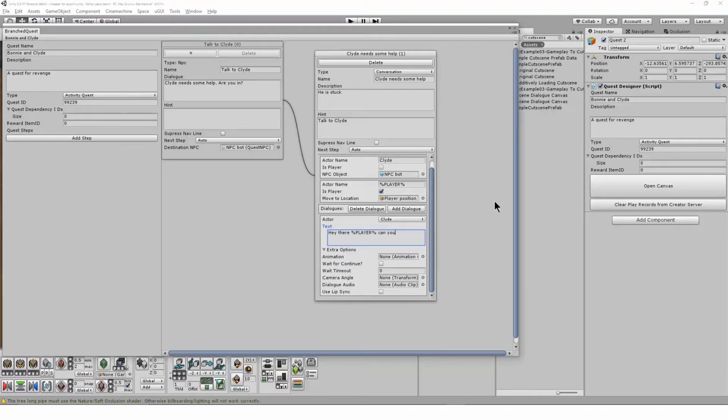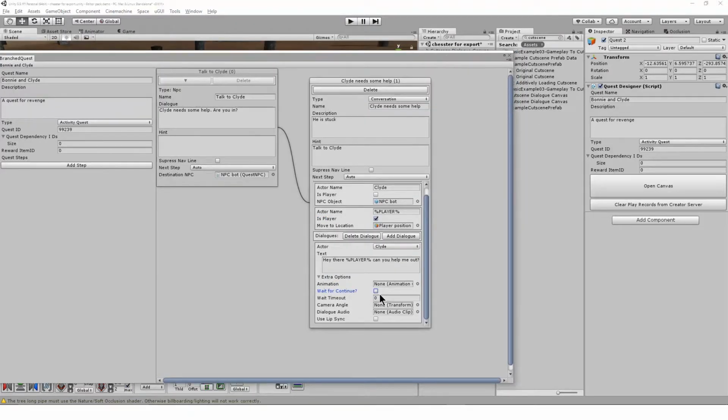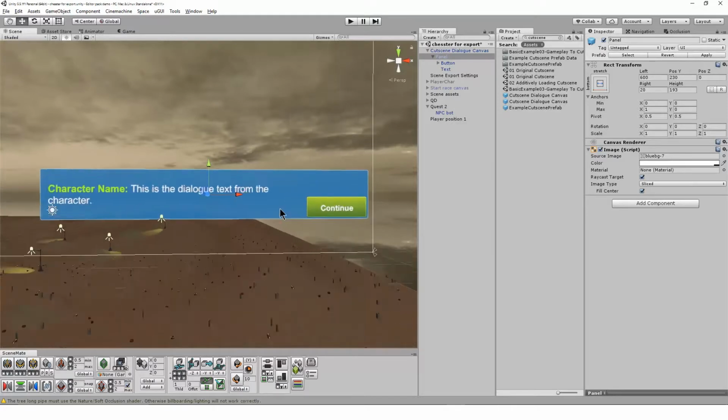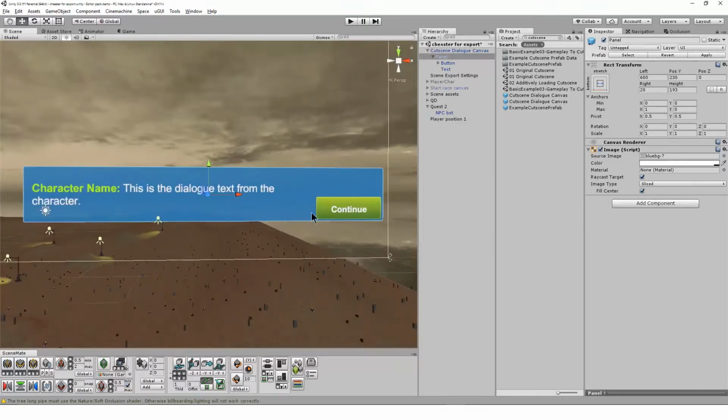Now I have two options for how the user progresses past this dialogue. I can tick Wait to continue, and then the user will need to click to continue, or I can untick that and set a time in seconds, after which the step will move on automatically. Generally speaking, I tend to require the user to click on. It puts more control in their hands.